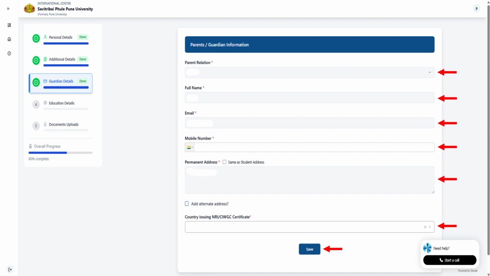The last and most important field in this step is country issuing NRI or CIWGC certificate. Here you must select the country mentioned on the certificate itself, not your current place of residence. For example, if your NRI certificate was issued by the Indian Embassy in Dubai, select Dubai. If it was issued by an authority in Doha, select Doha. Incorrect selection will cause your document verification to fail. Click Save, and your profile completeness will rise to 60%.